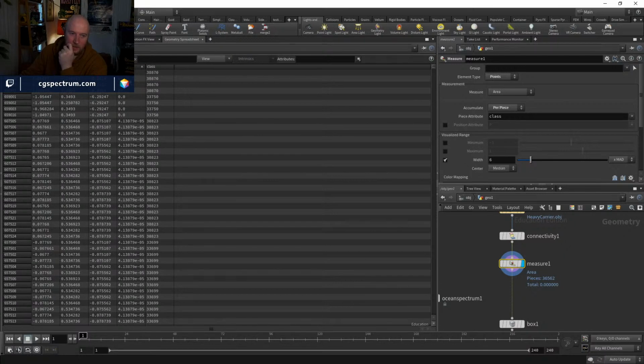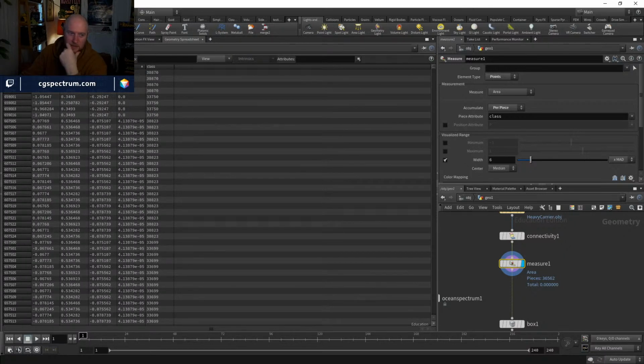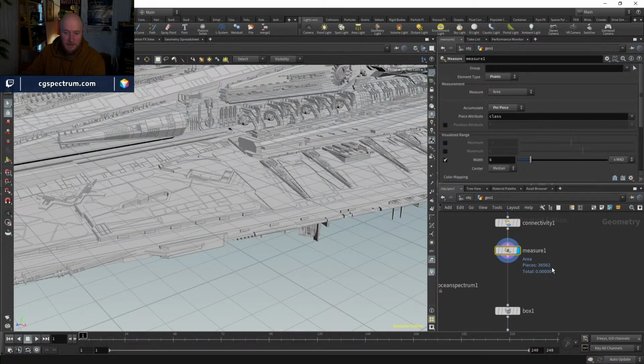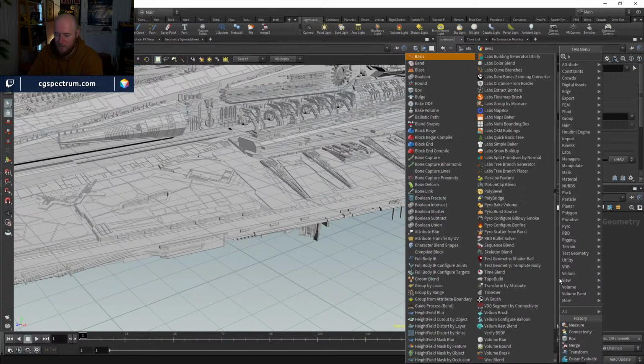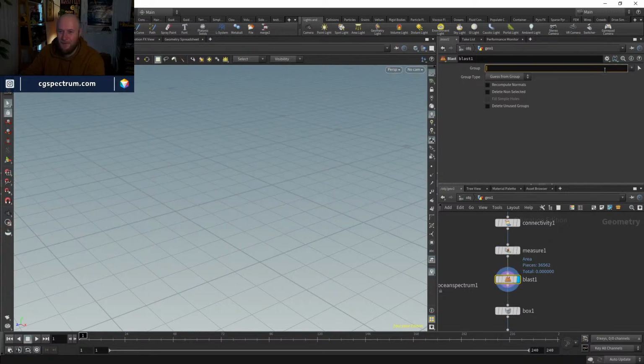So you can see we've got areas, a 0 area, that's weird. There must be some points in there that are just kind of floating around. And we've got up to 64 area value. So we've measured this now, and now we can blast. We can blast based on area. So we could say area greater than, let's say, actually less than, because we want to delete the small pieces.